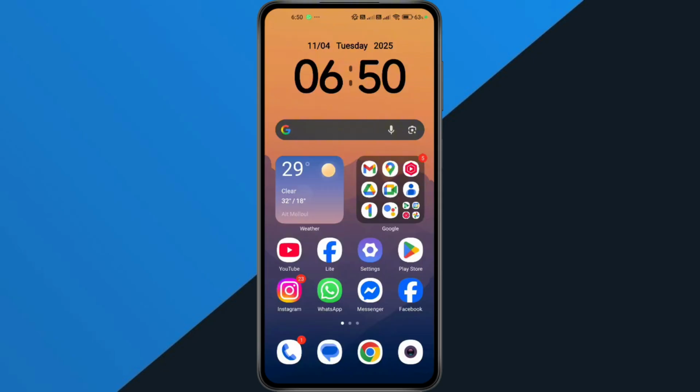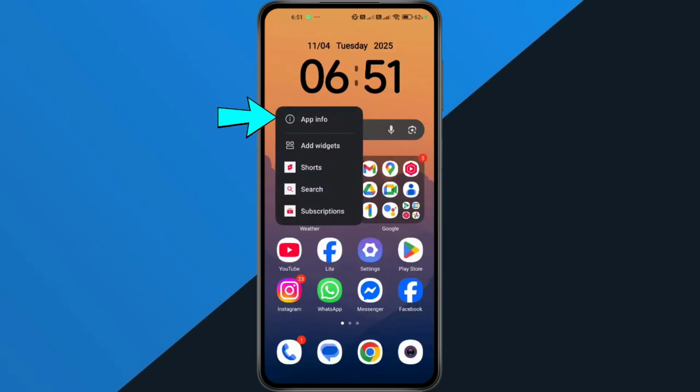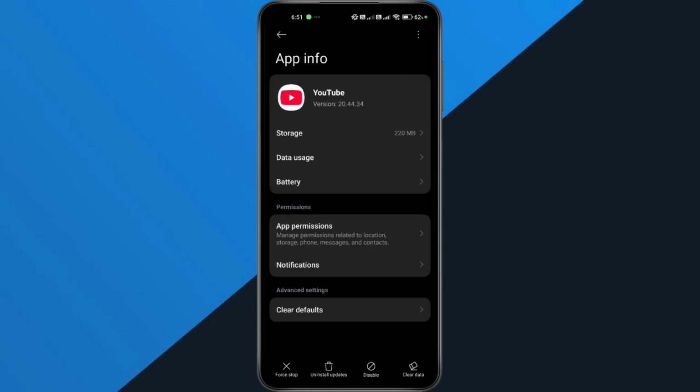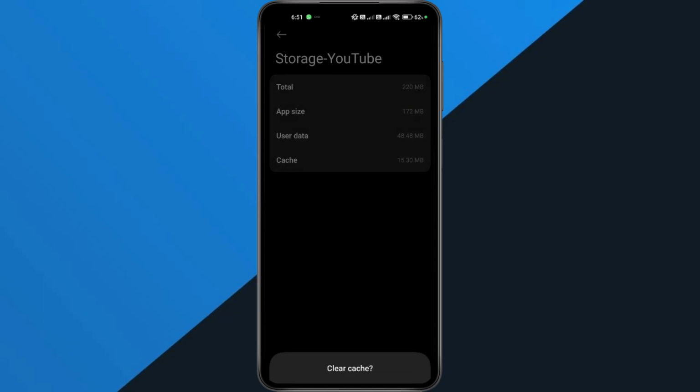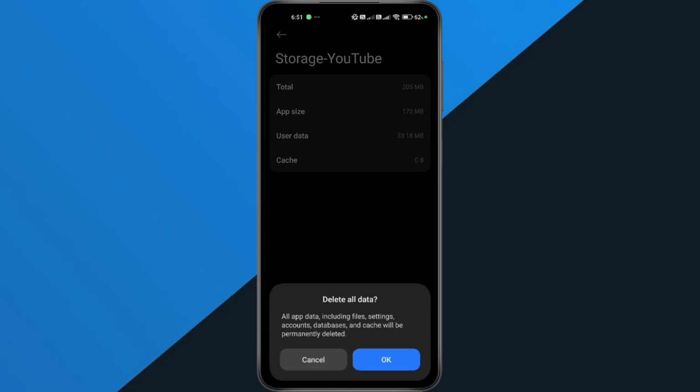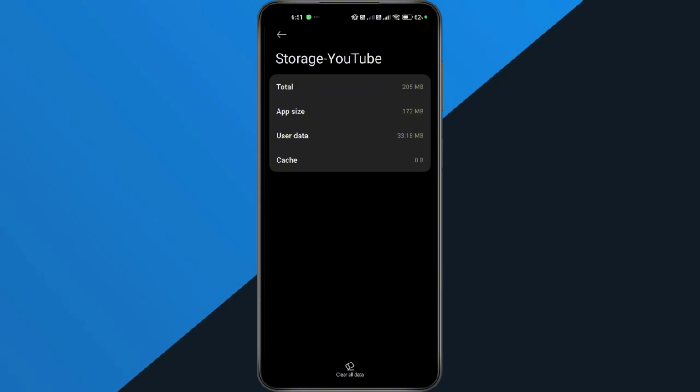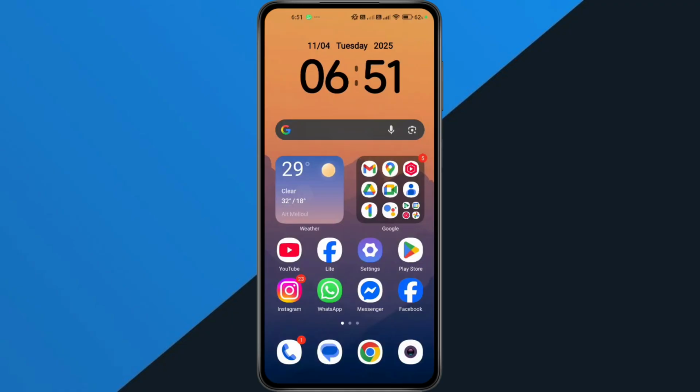Alright, let's dive in. First, find the YouTube app on your phone. If you're on Android, long press the YouTube app icon, then tap App Info or the I icon. Go to Storage, then tap Clear Cache and Clear Data. Keep in mind that clearing data will log you out, so you'll need to log back in afterwards. After doing this, open YouTube again and see if the error is gone.